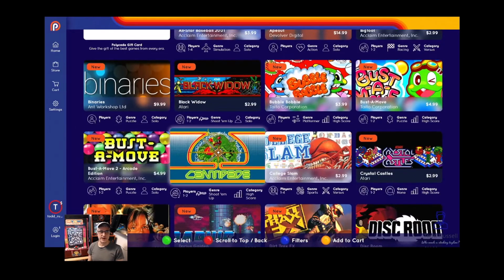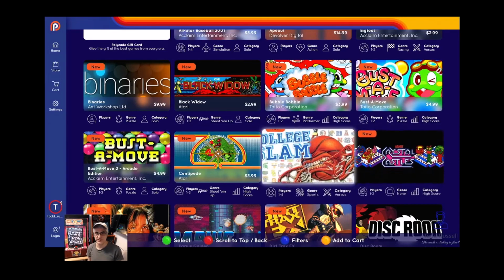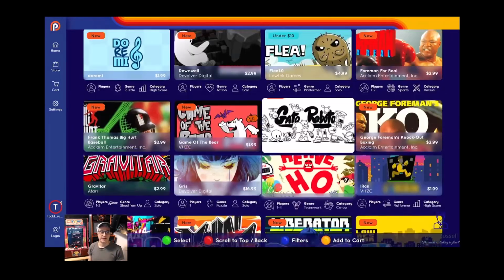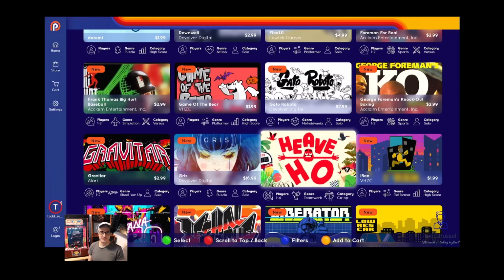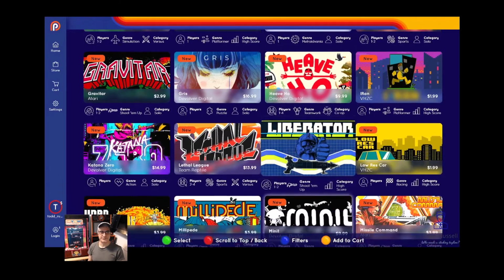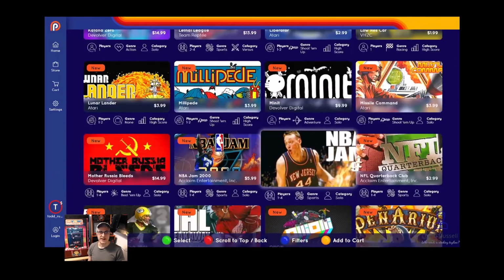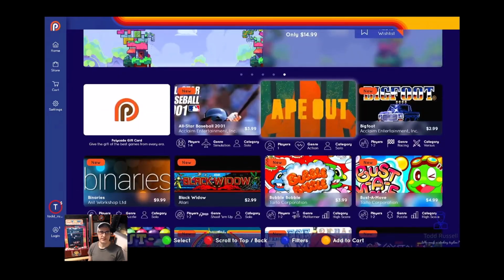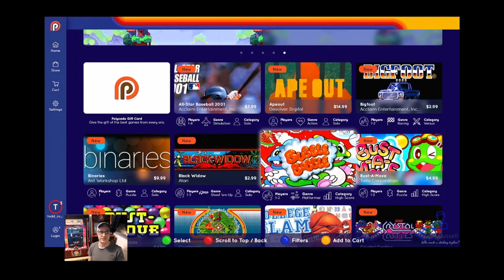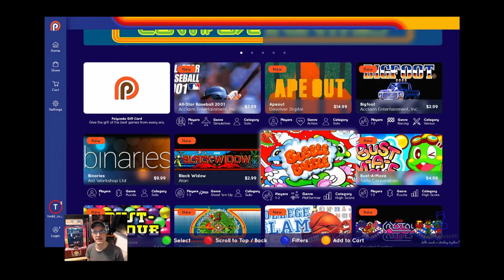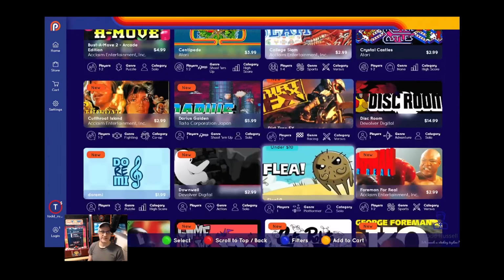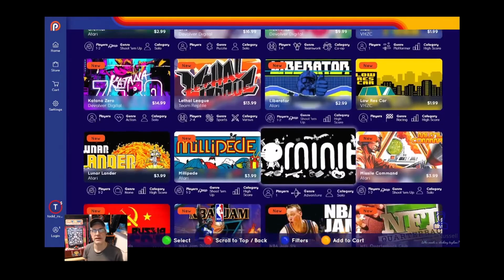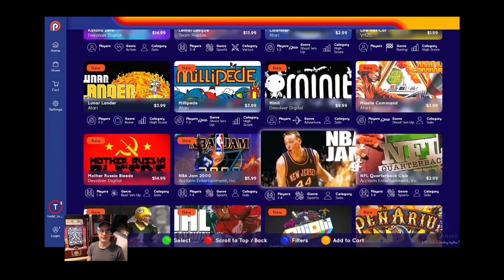Bust a Move at $4.99. Crystal Castles, $2.99. These are all ones you could buy. Gravitar, also $2.99. I think I paid $3.99 for Asteroids. What does Asteroids charge up here? Let's go back up to the top here. What? Where is Asteroids? Maybe because I've already bought it. It's not showing. Maybe that's the scenario. Once you buy it, it disappears from the store as an option. Could be. Because I actually paid. It was $3.99 when I bought it.